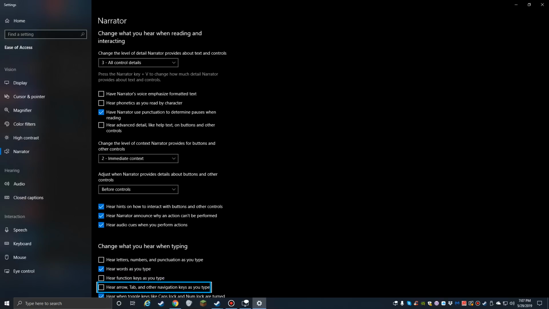Okay, so hear arrow, tab, and other navigation keys as you type, checkbox unchecked. See, remember, that's one of those. This is new because these are things that they said you can toggle. Do you want to hear control and function keys? So again, especially if somebody's new to learning the computer, turn these on, and that'll help them learn their way around a little bit more until they feel more comfortable.